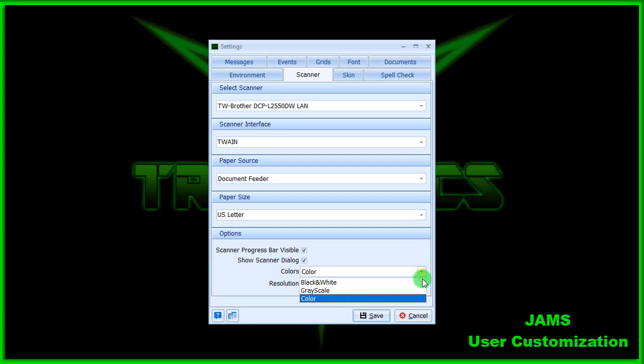The colors and the resolution, they're kind of self-explanatory, but colors will be dependent upon whether or not you selected WIA or Twain.